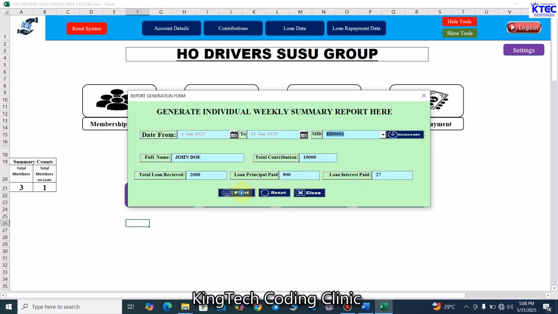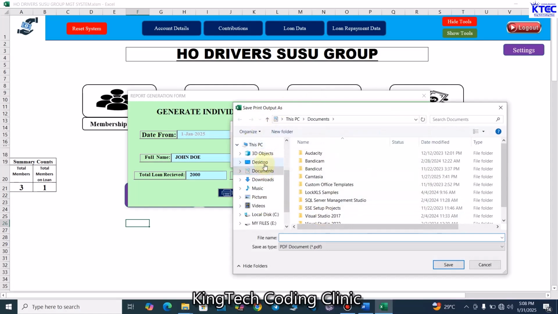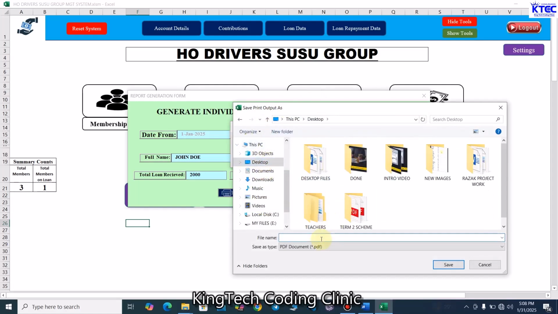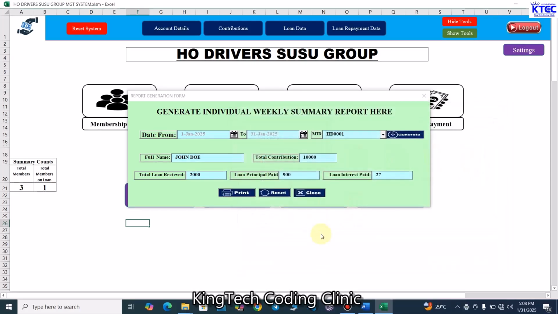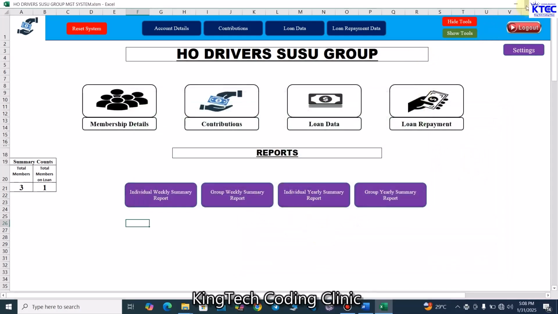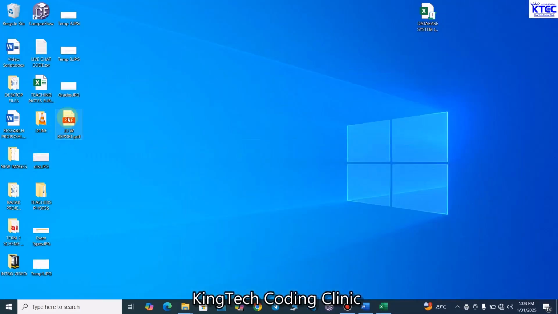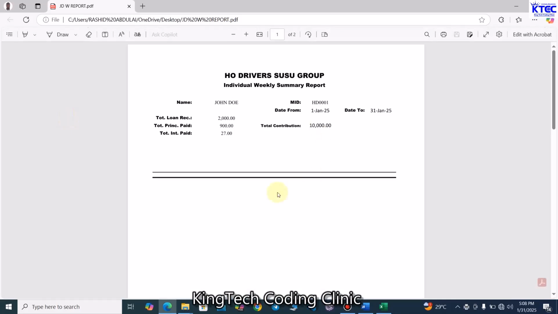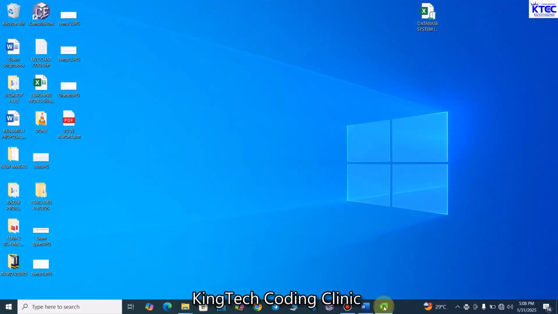Now this report can simply be printed. You just hit print, and then we can name it by the name of the person. Let's say John Doe weekly report, so JDW report, something like that, and hit enter. We should have that report generated, and we can close this and view the report from here. And there we go. We have the name and every detail about that report generated for that person, so the person can use this as their report.